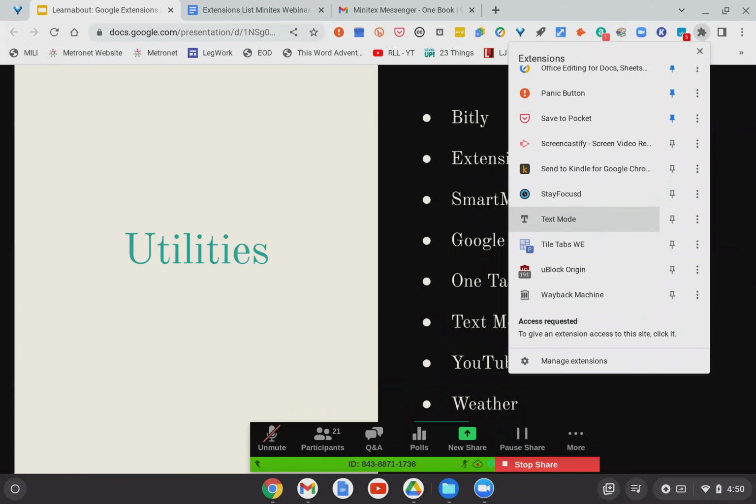It will erase all of the graphics and leave you with just a black and white text page. Sometimes it's so helpful when I just need to read the information and not be distracted. So it's a good one to use for that.